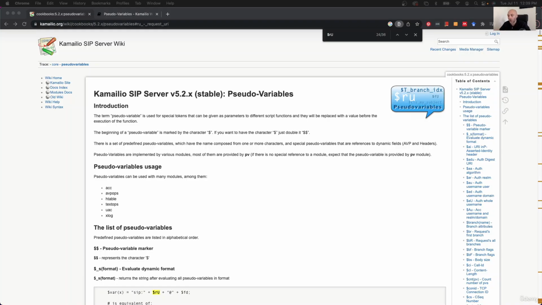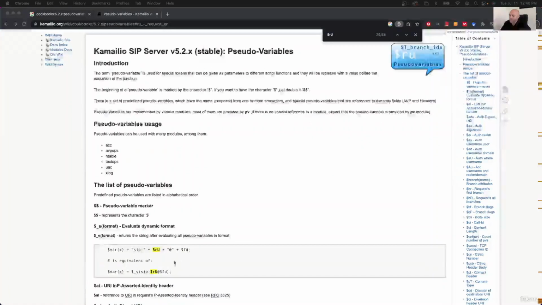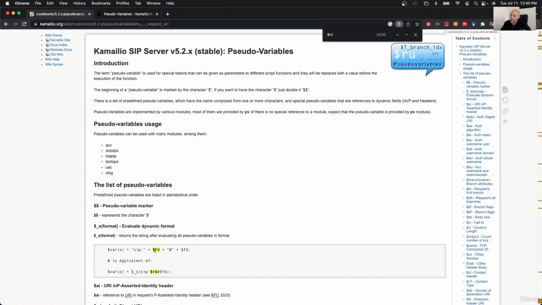Personally, I don't remember all of these, and I often need to go back and reference what different pseudo variables refer to. And some of them can be a little bit tricky. Like, they are case sensitive. So there might be a case where you see something like $RU, and you might also see something where it's $ lowercase r, lowercase u, and those are different things that you're going to see.